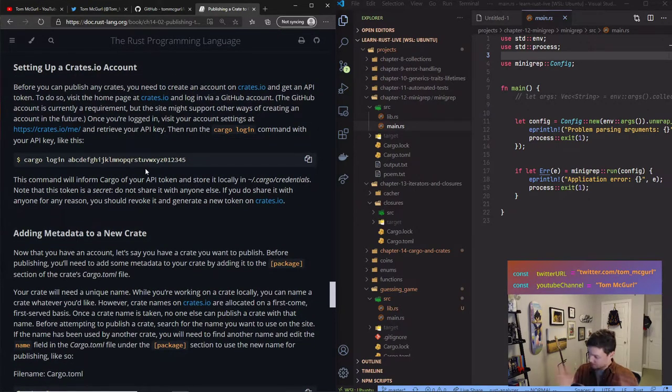Before we can publish any crates, we need to create an account on crates.io and get an API token. To do so, visit the homepage of crates.io, log in via GitHub account. GitHub account is currently a requirement, but the site might support other ways of logging in in the future. Once logged in, visit your account settings at crates.io/me and retrieve your API key. Then run the cargo login command with your key like this. I'm not going to do this, obviously, on stream because I don't want to show my API key.